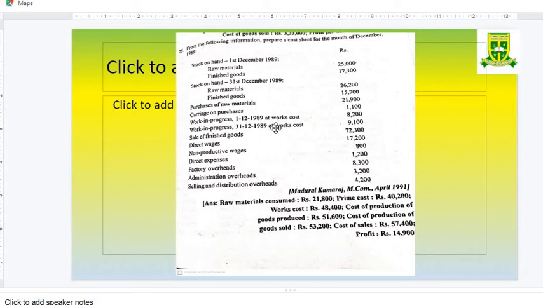After factory expenses, you have to add opening stock of work in progress less closing stock of work in progress to know the correct work cost of the company. Then you have to add office and administrative expenses. After adding it, the last thing is you have to add opening stock of finished goods and less closing stock.